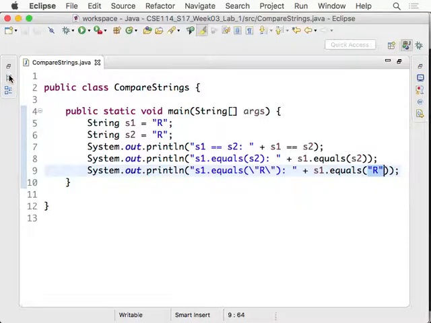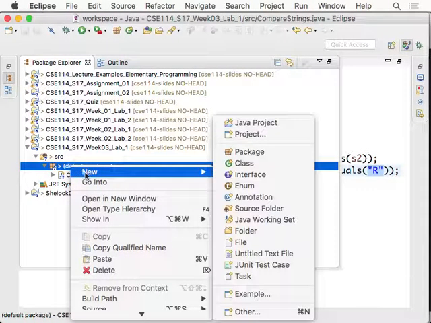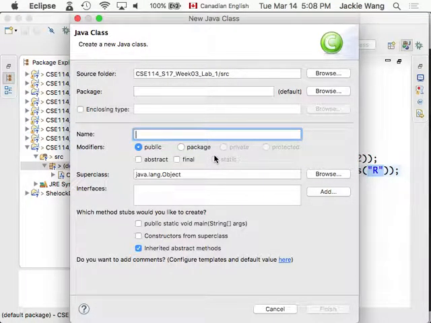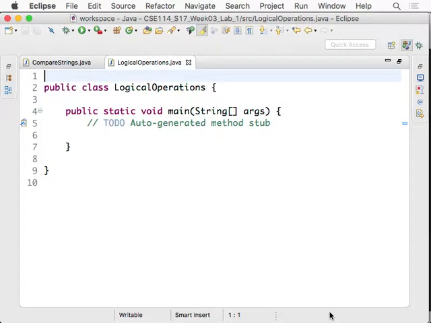So now let's just go back to the package explorer here, and then we can have a new class. Right click, new, and then class. Let's call that logical operations. Okay, logical operations here, and then let's put the main method here, and then finish.